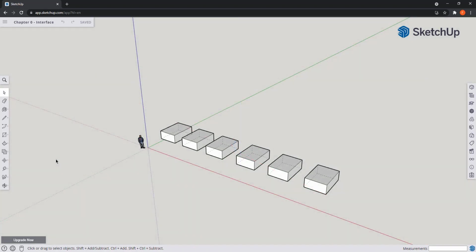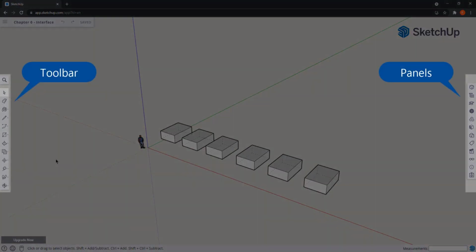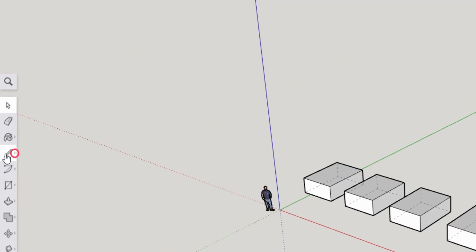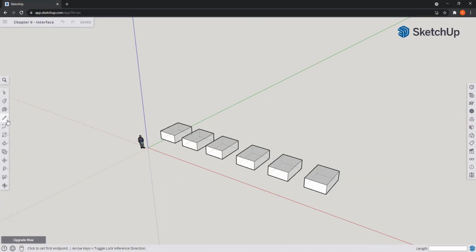Now you can see at the sides two vertical bars containing icons. I'm going to start with the one at the left, which is the toolbar, and here is where I can find the tools for drawing or modifying objects. Similar tools are generally grouped in the same button. The arrow that you can see here indicates that I can switch to a different tool. For example, if I click on the line, which is this pencil symbol, I have the option to switch to a freehand tool if I need.